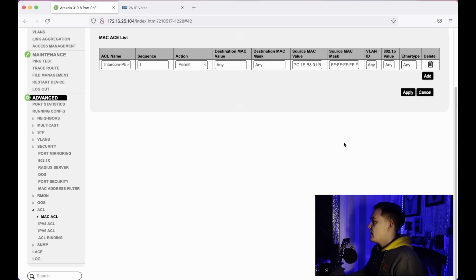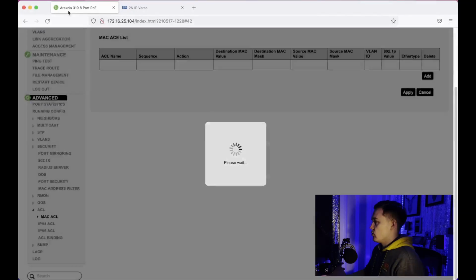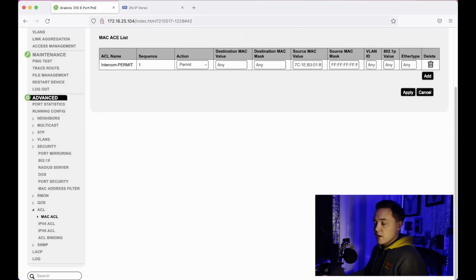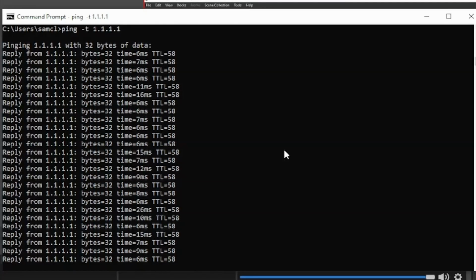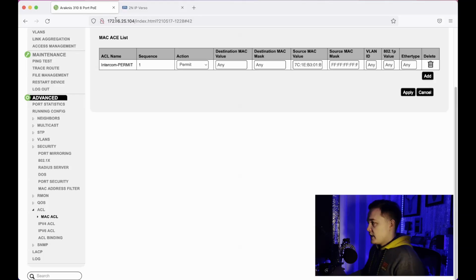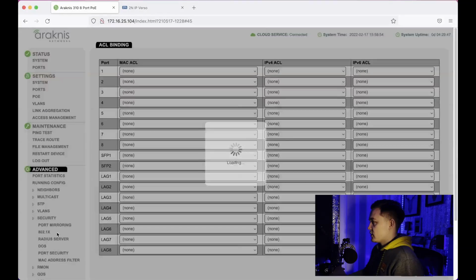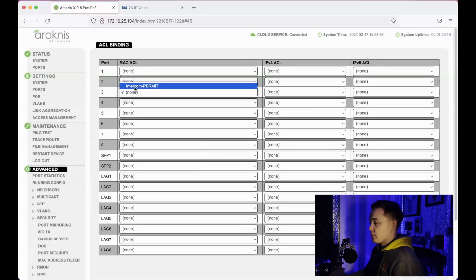I press apply, and now I need to assign this rule to a port. On my Windows laptop, I'm generating a ping to Cloudflare and getting an ICMP response. Under ACL, I'll go to ACL binding and assign the MAC ACL to port 3 and press apply.